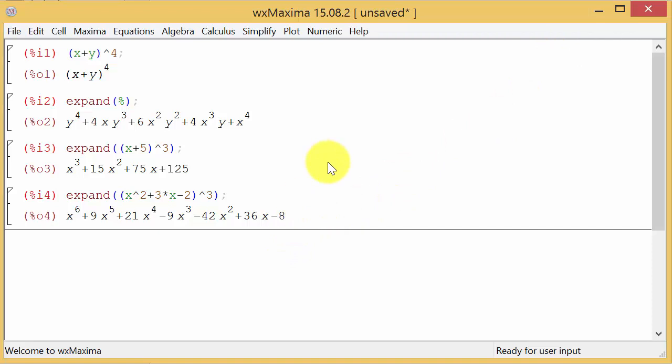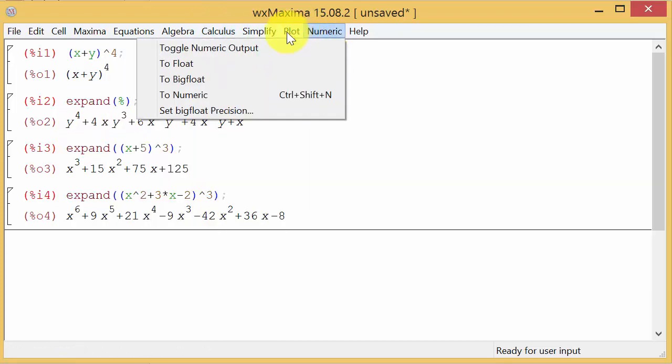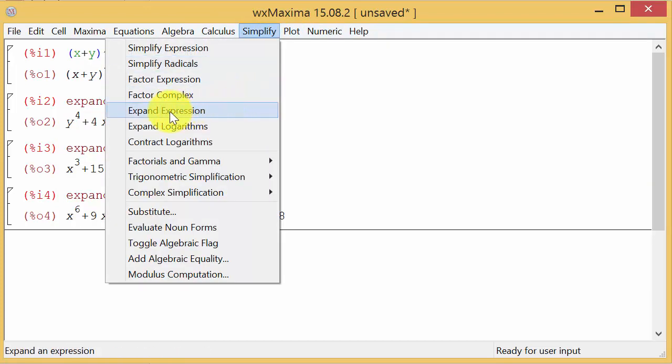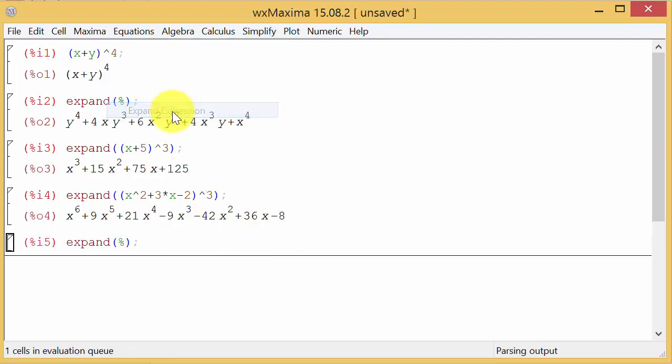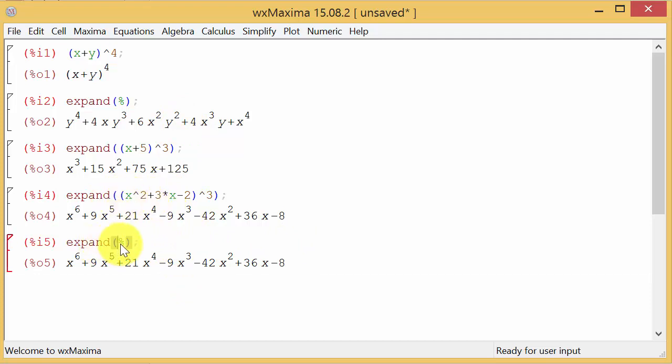All right, so I hope this helped. The expand function is right here under simplify, expand expression. You hit that, and it throws it in there, but you would have to type your function in here. That's what it is. To me, it's just as easy to type the word expand than to go up there and select it from the menu.